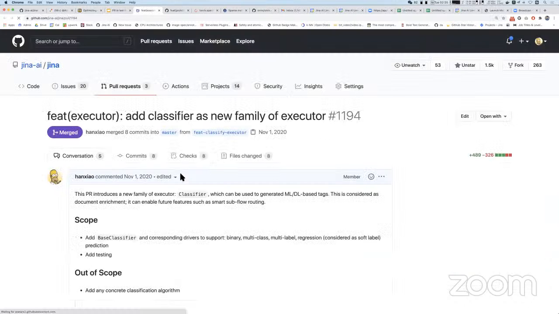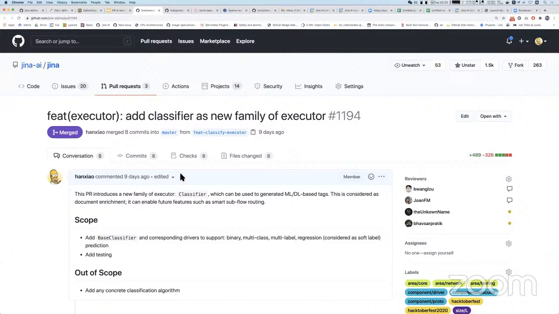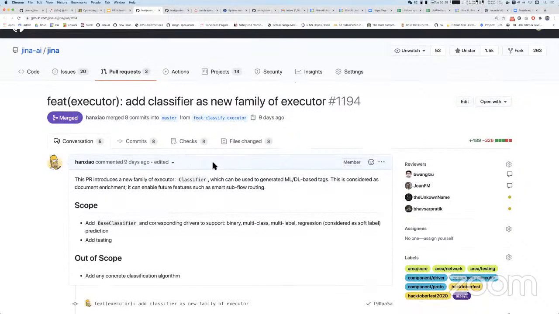Okay, so the second one introduces another family called Classifier. I remember, Pratik, you mentioned this when you first joined the company. At first I was not really into adding a classifier, this kind of thing, because Jina is for search. Classification, regression, this kind of thing, is for me a completely different task. But why do we still want to work on this? It's because of having a classifier.